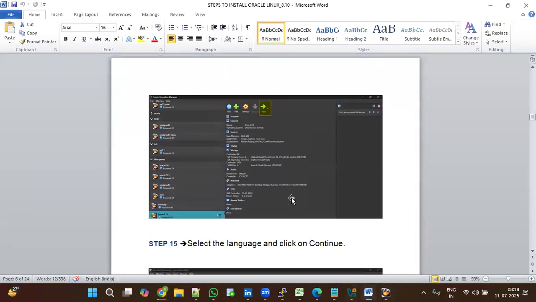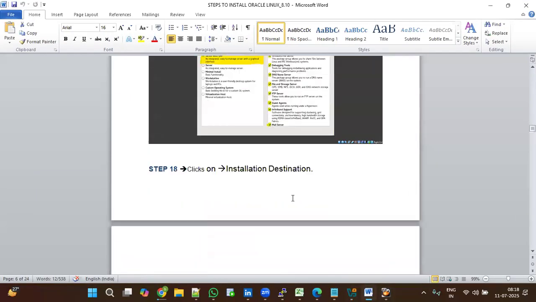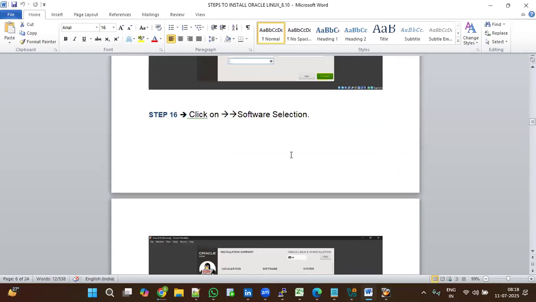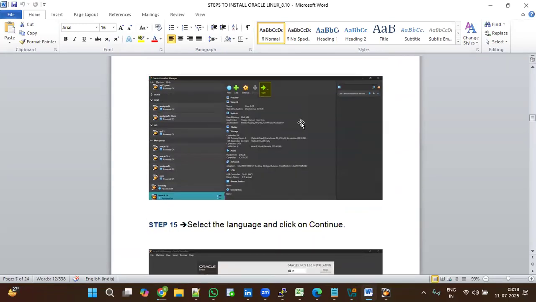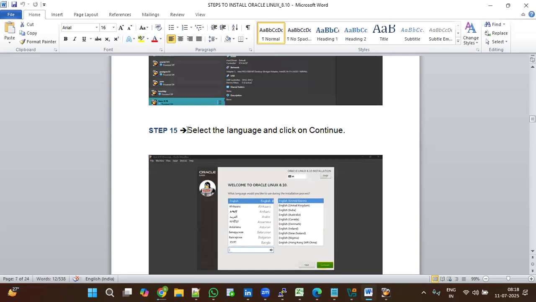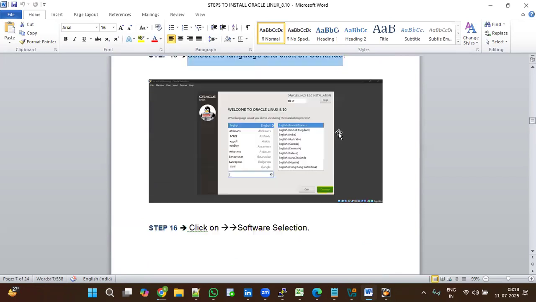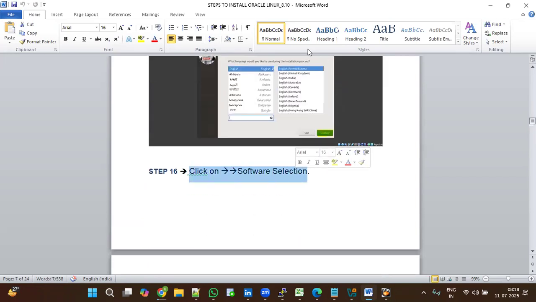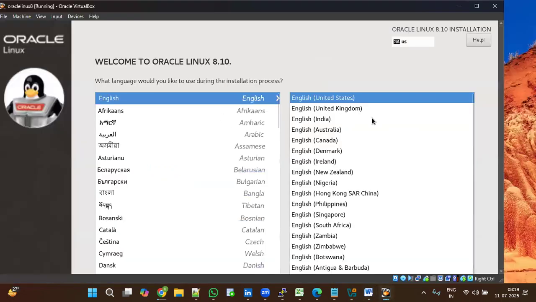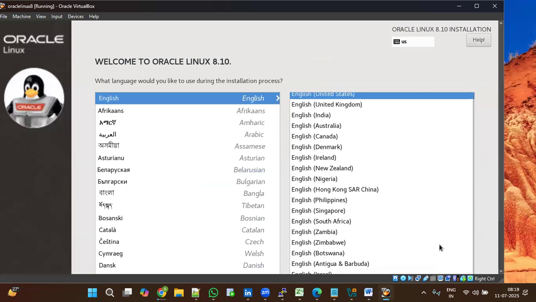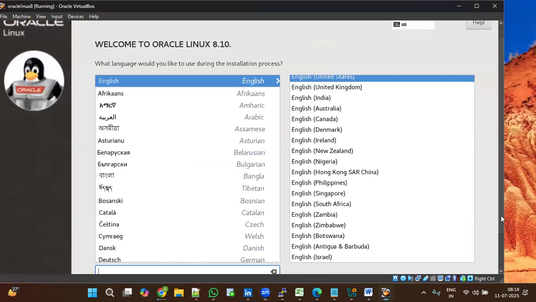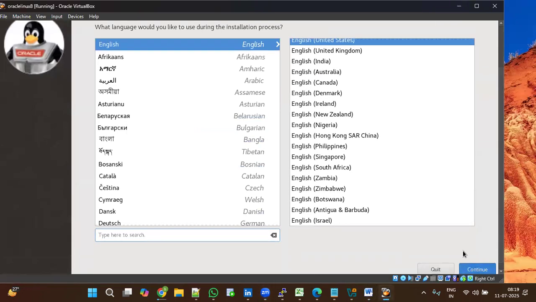So once we create the virtual machine and attach the software, just click on start. The machine is going to start the installation procedure. What is the next step? Select the language and click on continue. Next, click on software selection. Select the language: it's already selected by default, English, United States. Just let me scroll, and click on continue.